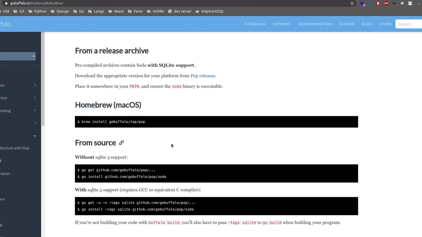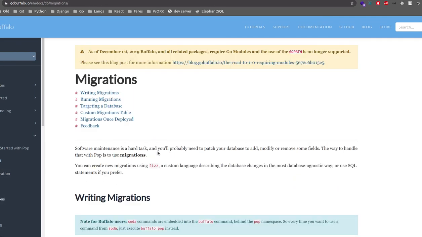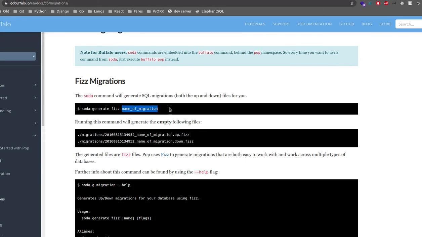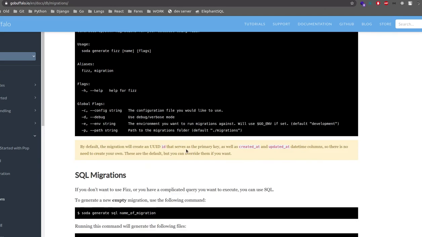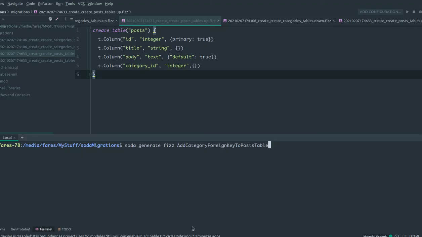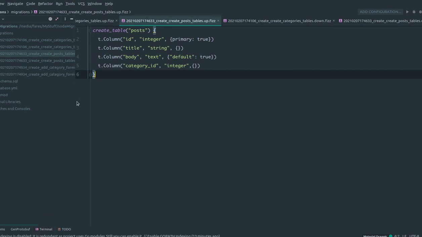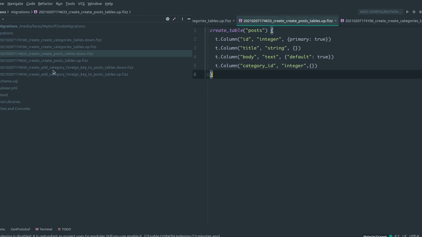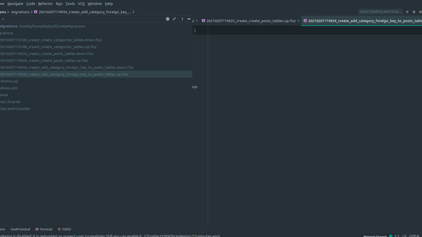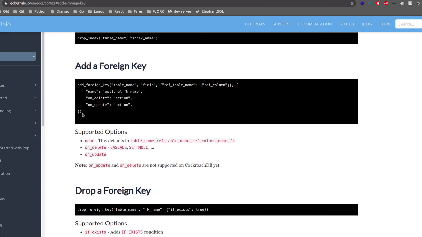Just want to show you guys migrations. Yep, you see here the name of the migration, but no problem. Anyway, we go to fizz. Alright, it will create 2 new migrations. Add category foreign key. This is the up. Add a foreign key. So let's.